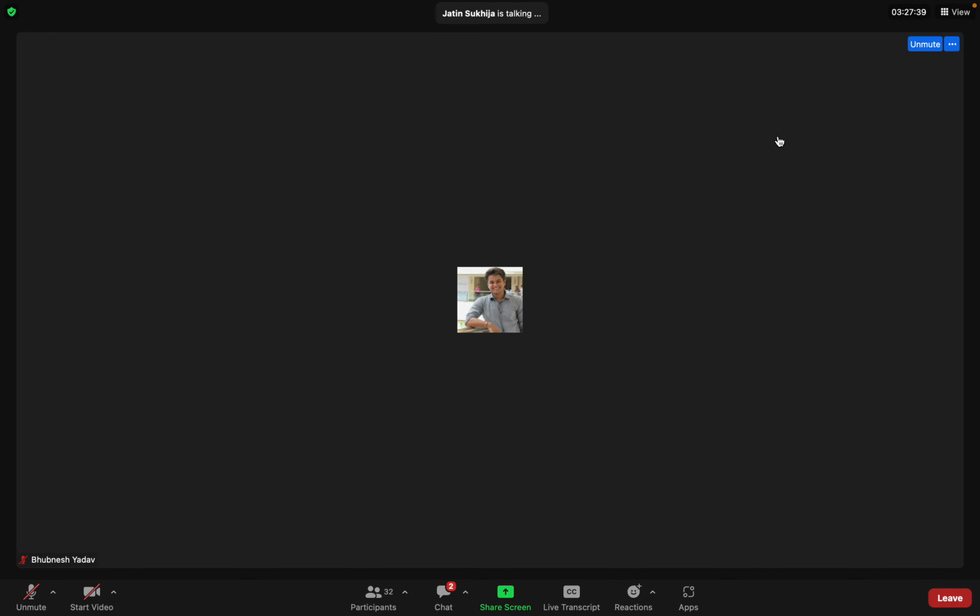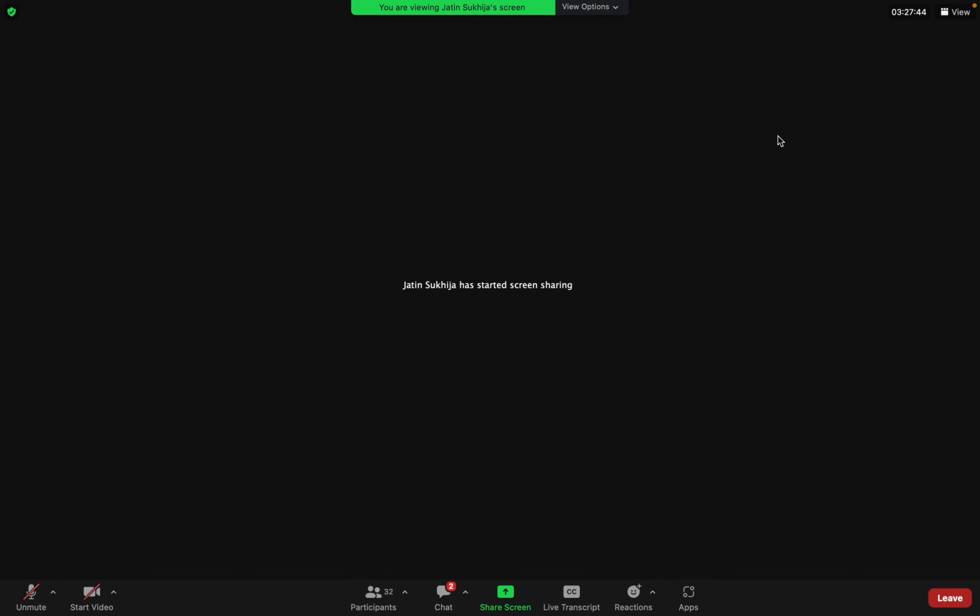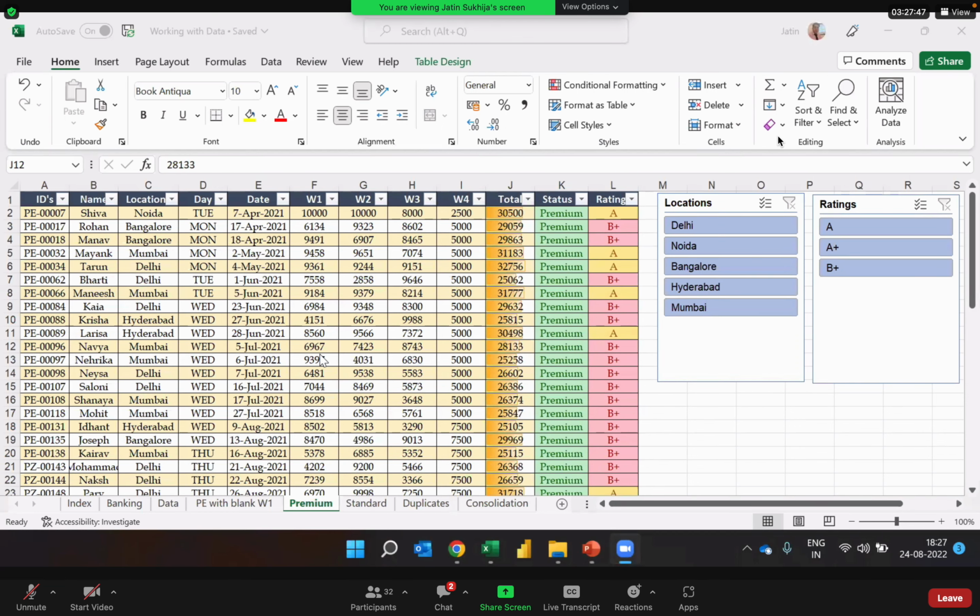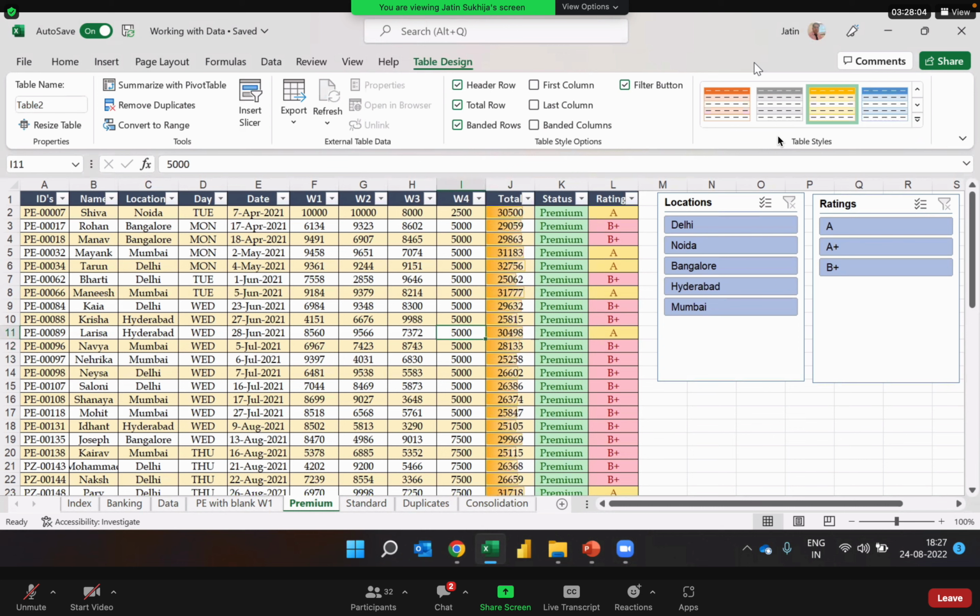Okay, so let me go back to share my screen. This is called tables, and the shortcut is Control T. Control T stands for tables. If you want to remove the table and take it back to the normal data, go to table design. And here on my table design, I have convert to range. But before converting to range, you have to remove everything which is there.